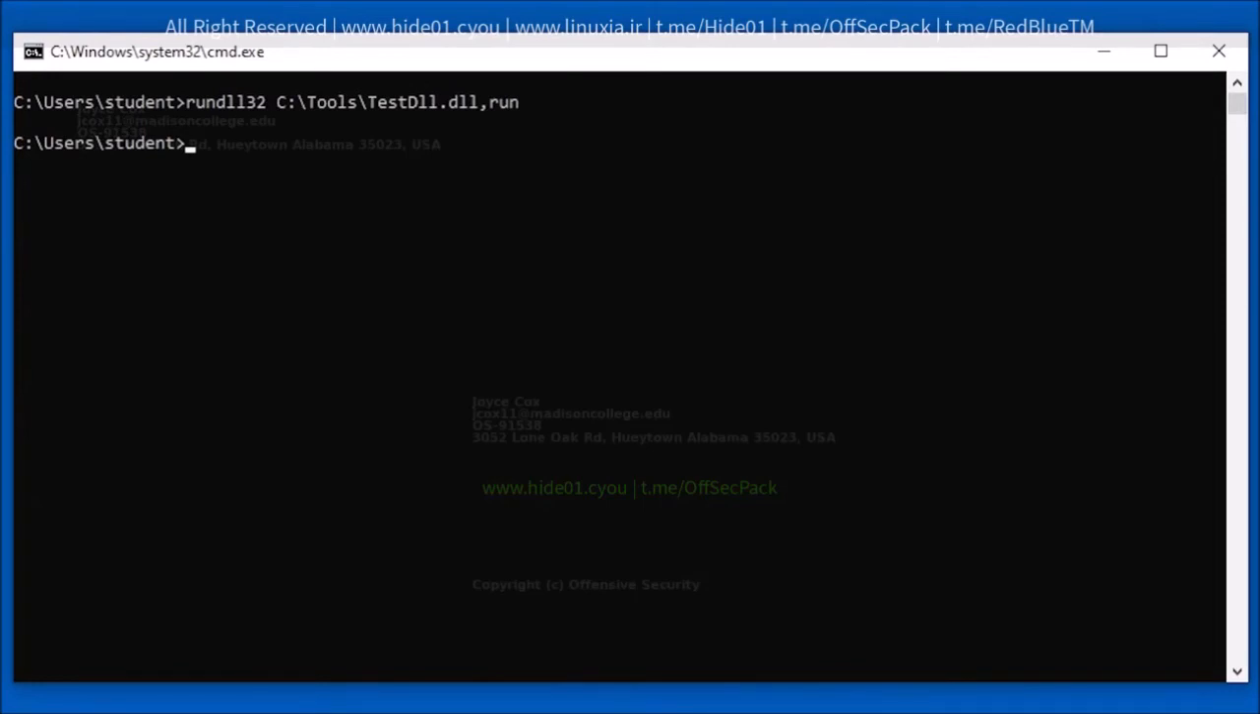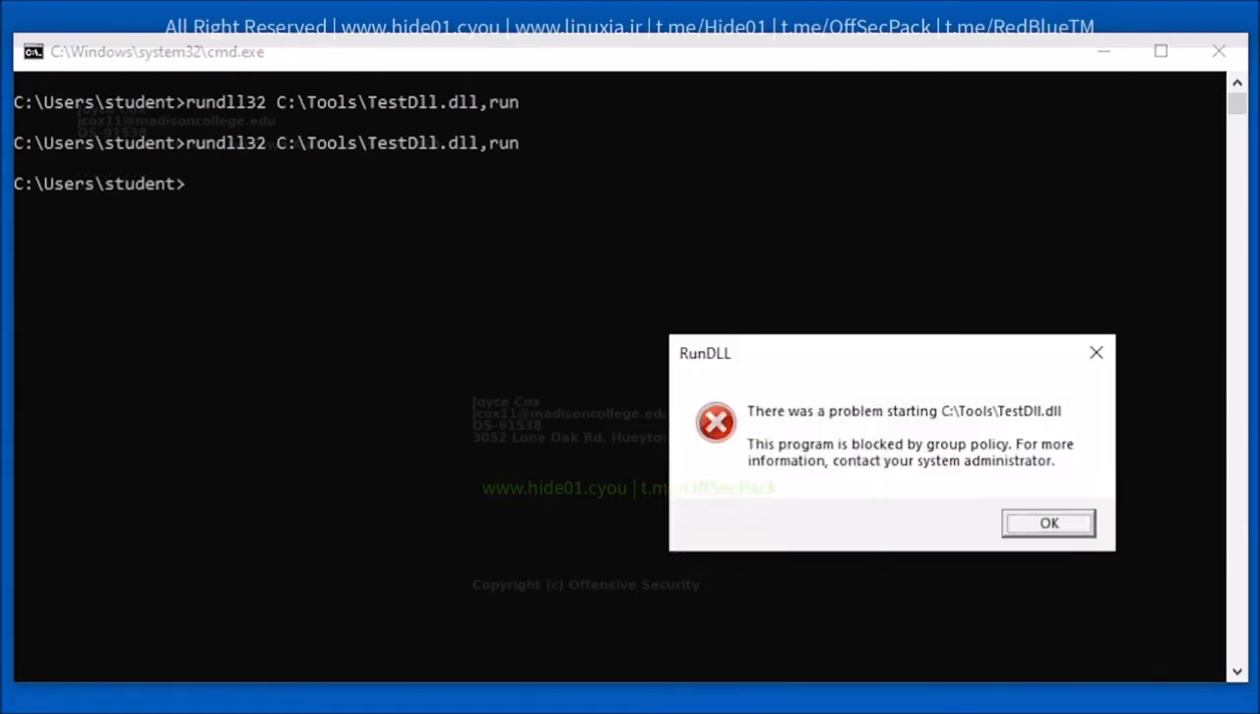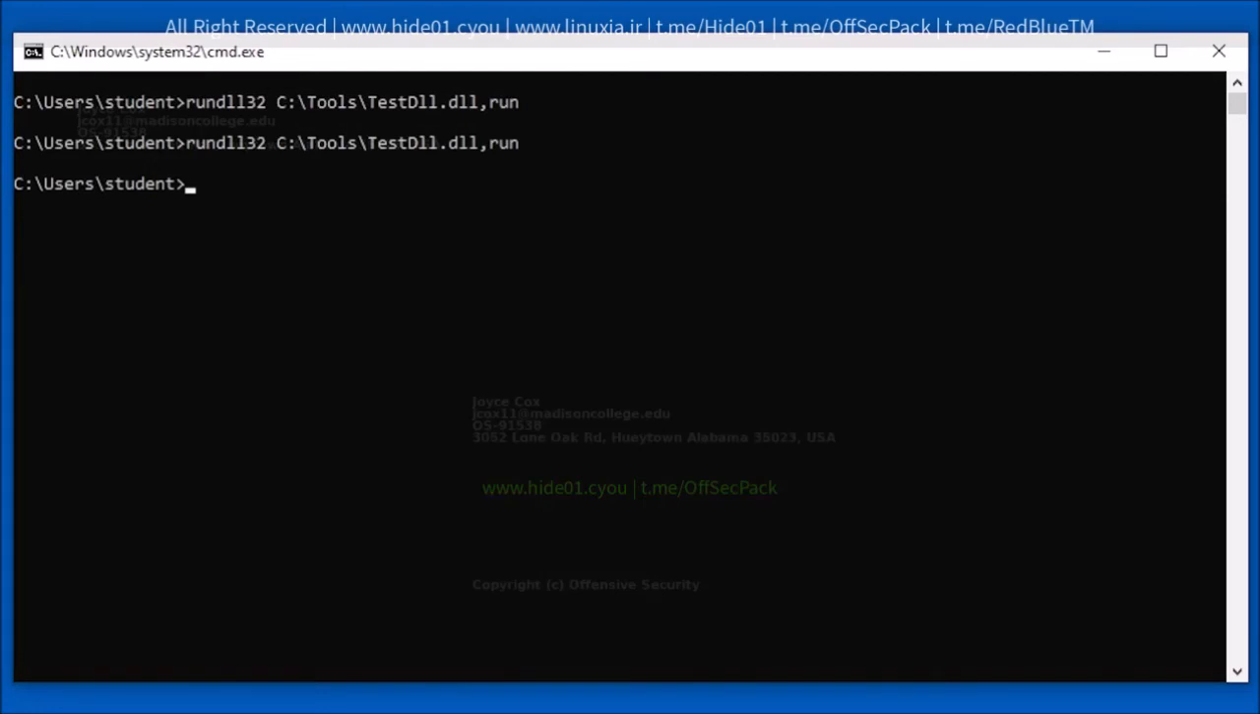To test the configured rules, we'll attempt to load testdll.dll with RunDLL32 again. This presents the AppLocker error message. The DLL has been blocked. Unless the default DLL enforcement rules have been modified, we could bypass whitelisting by copying testdll.dll into C:\Windows\Tasks.